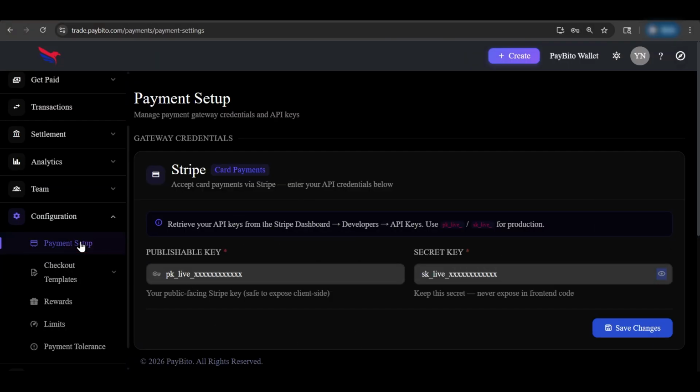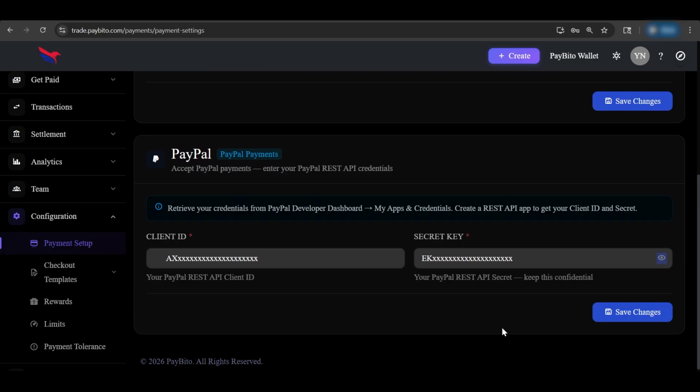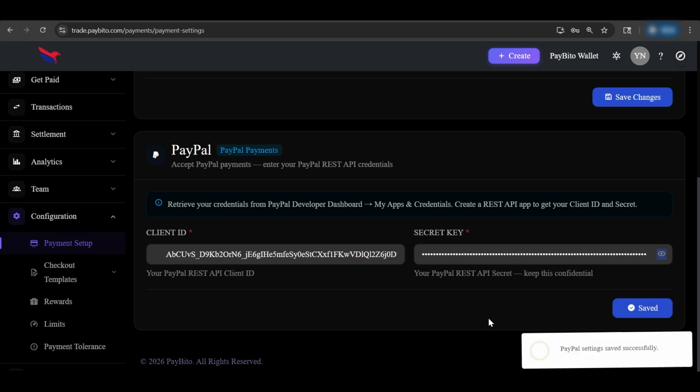This is the Payment Setup section, where you can manage payment gateway credentials and API keys to set up your payments. You can accept card payments via Stripe, enter your publishable key and secret key, and then save the changes. You can also accept PayPal payments. Enter your client ID and secret key, and then save the changes.